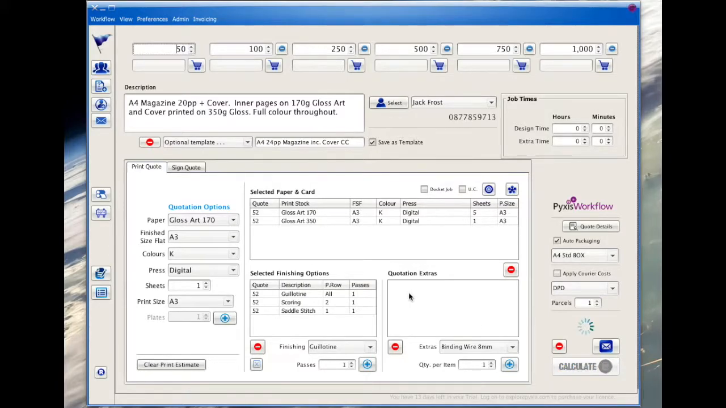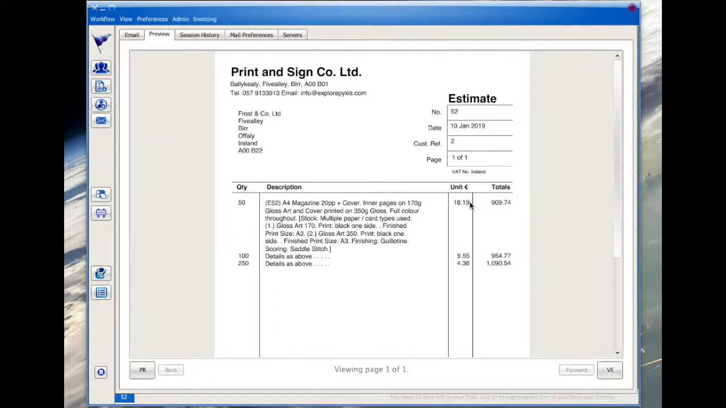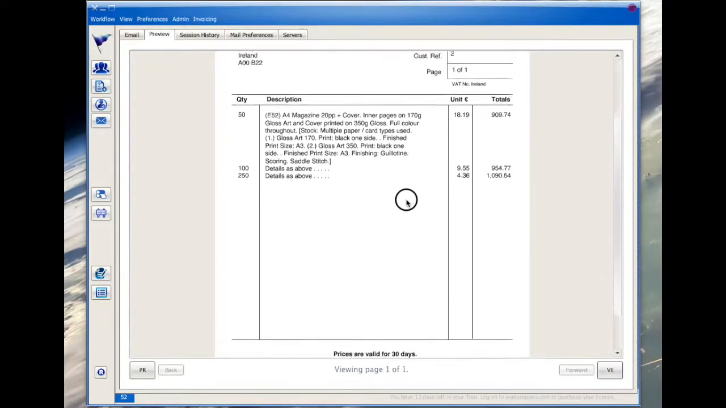I should point out that if we do not wish to quote for all 6 quantities, we can click the small minus button to the right of a quantity, and it and each other quantity to the right will be automatically removed. If we would like to include a unit cost in our quotation, simply click the unit cost checkbox as shown. The unit cost is automatically applied to the quotation, as we can see here in the email PDF.